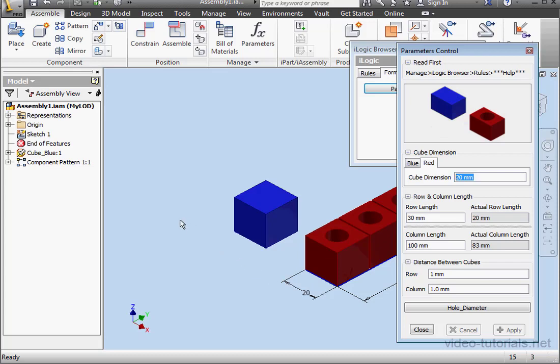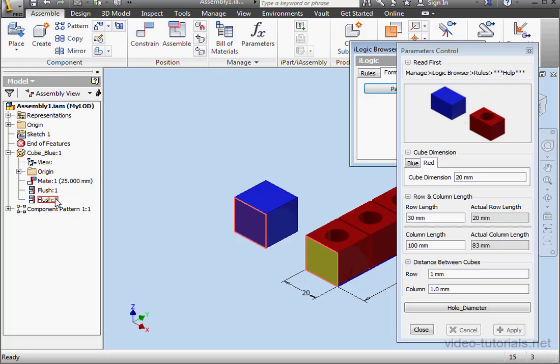The blue cube is obviously grounded here. Let's expand the cube node in the tree. We've got 3 constraints here, 2 flush and 1 mate constraint. The mate constraint has a 25 millimeter distance between the highlighted faces in the graphic area. So we need to write something like this. The length of the row is more than 25, which is the distance between cubes, plus the cube dimension. If that condition is true, then the component will be suppressed.